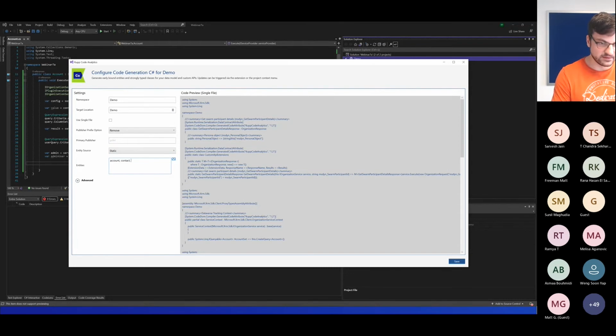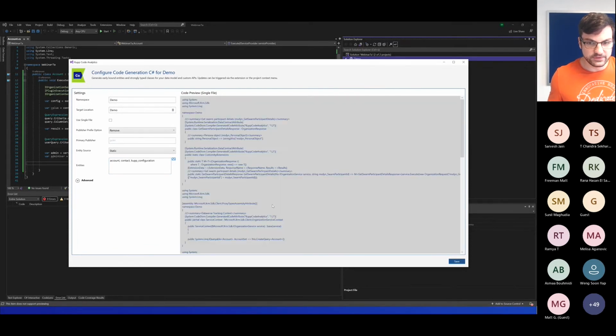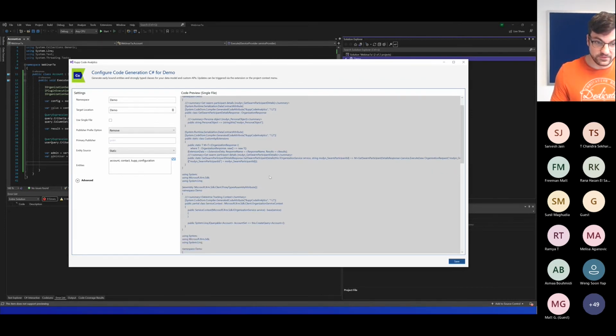But also let's add configuration. And as you can see here, the code preview includes a couple of things, like, okay, organization service extensions. So if you have some custom APIs with response and so on, that's a very important thing. Please do not write it manually. Yeah, code generation is so much better than that. Yeah, and not just about entities, but also for custom APIs. Yeah. So this is why we have all of those things now.